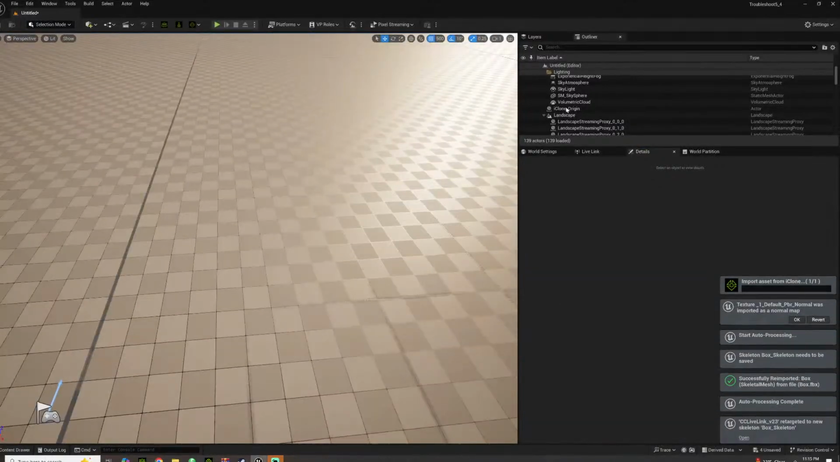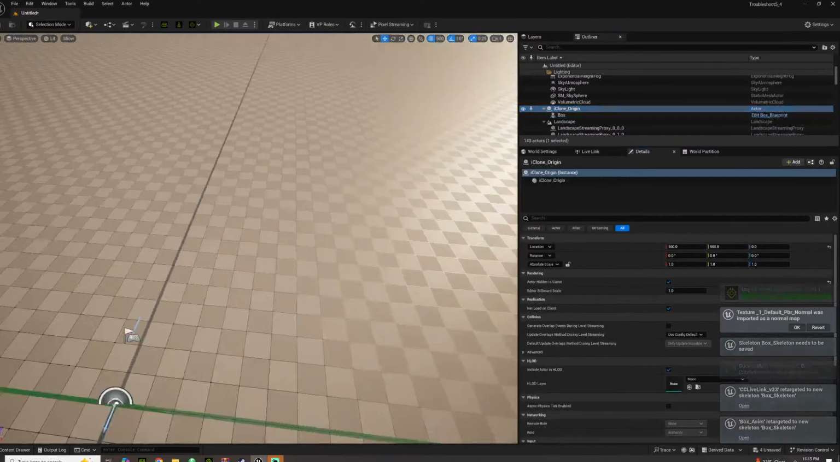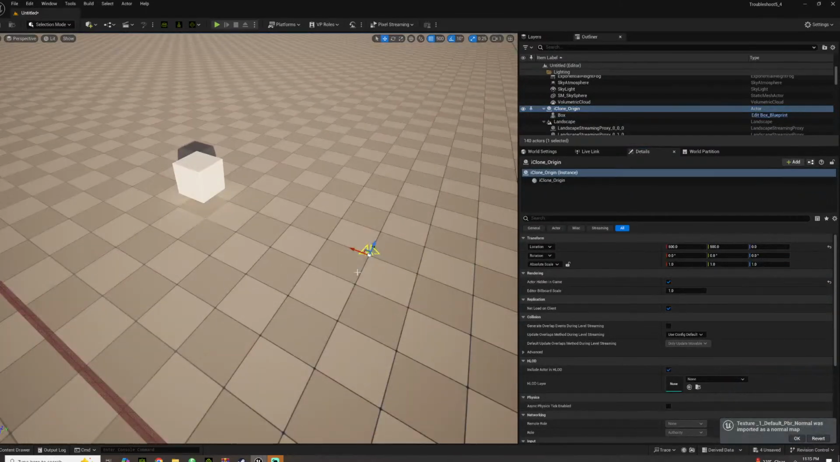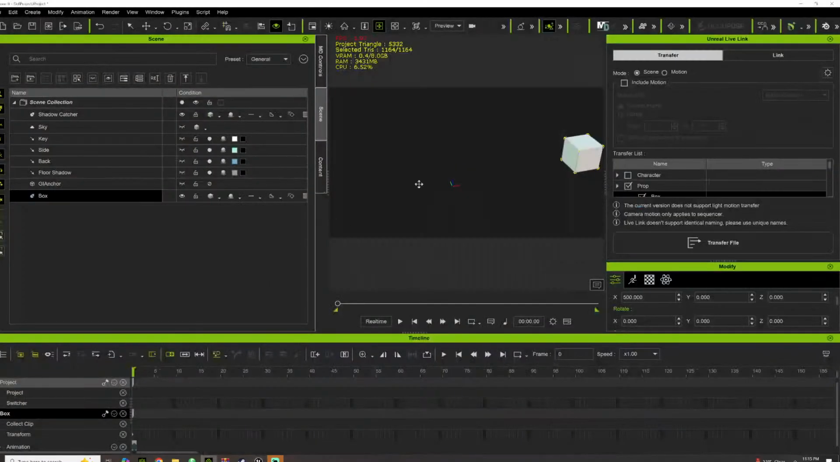And if everything is right, that's the iClone origin. And you even see this: 1, 2, 3, 4, sorry, 5 meters. So that's just something to think about when you're working with blocking or anything like that.